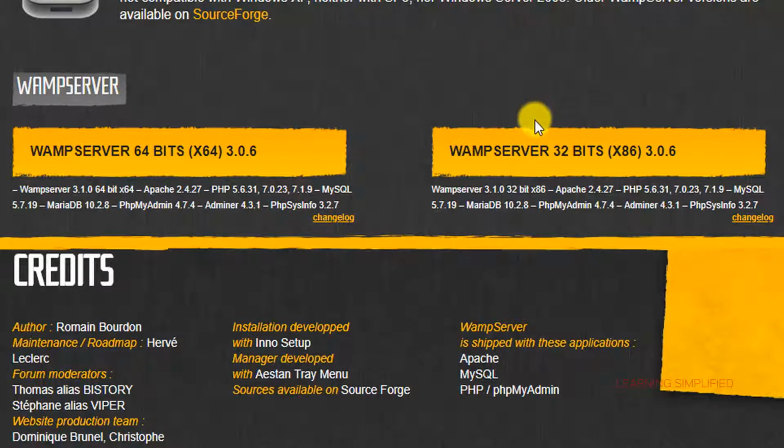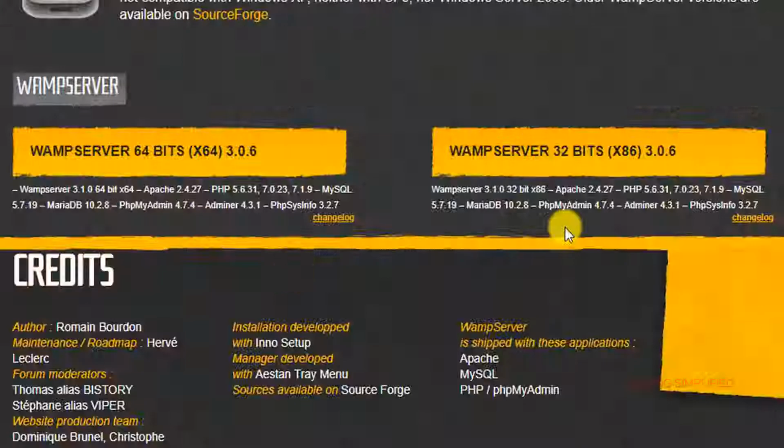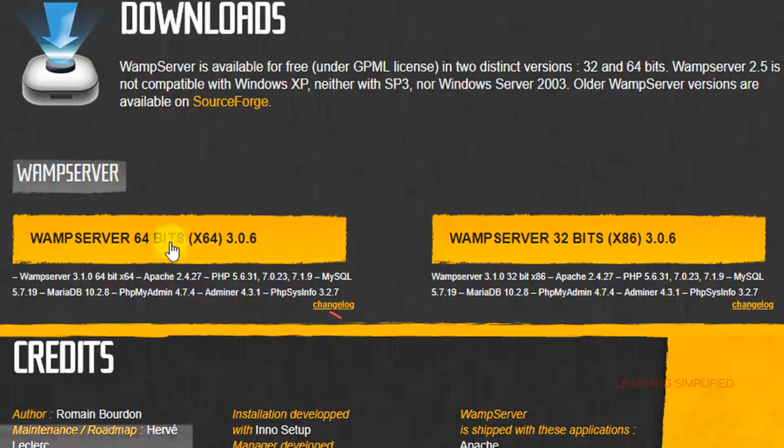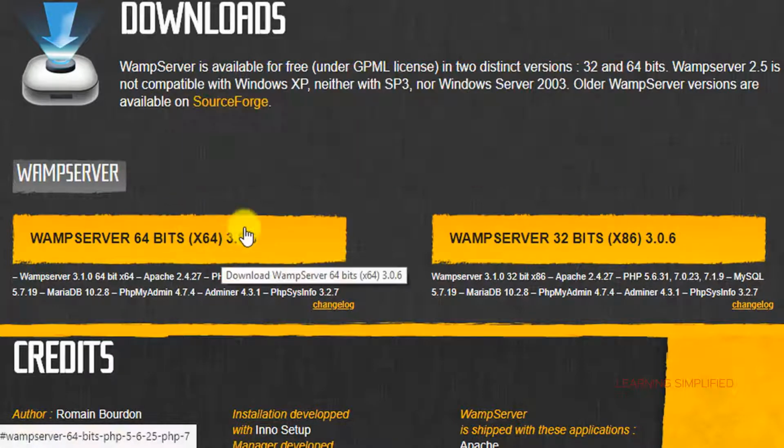I could have shown you how it should be installed on your machine, but I have already installed a version of WAMP server, so I am not going to have another test run here. The process is very simple. You don't need to worry. Once you get to the WAMP server official website, the only thing to do is download the 64 bit or 32 bit option, any one of these, and then install it on your machine.